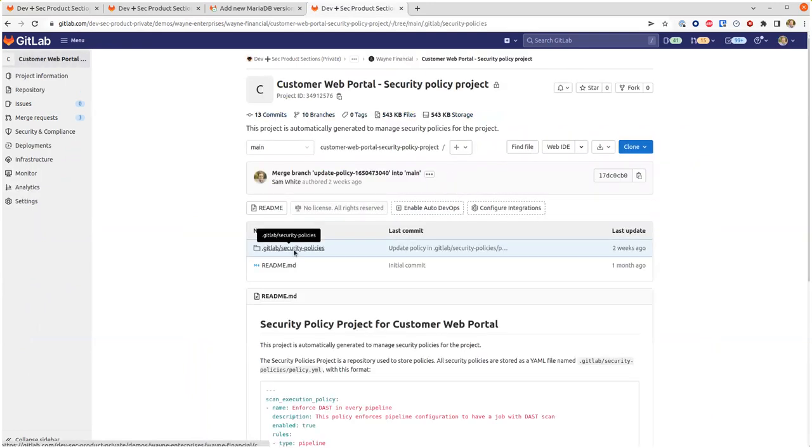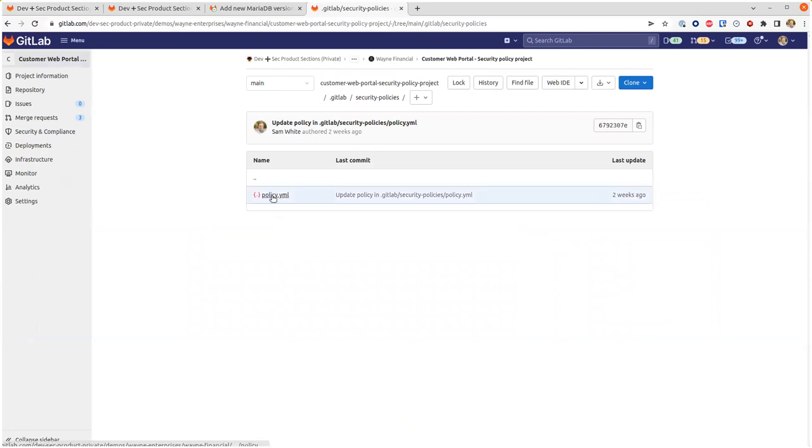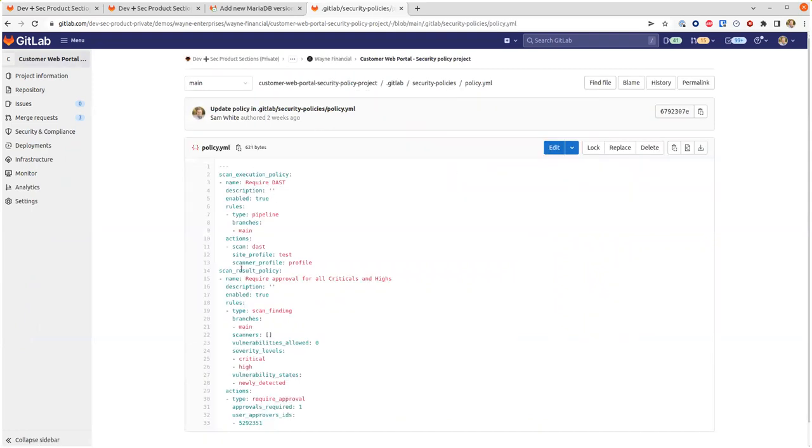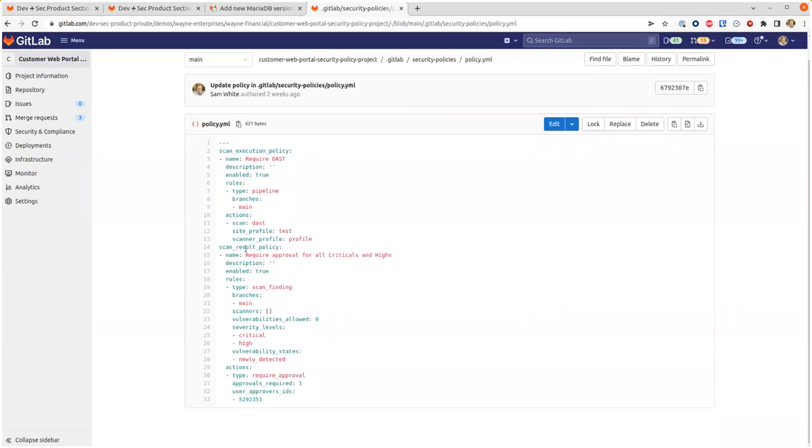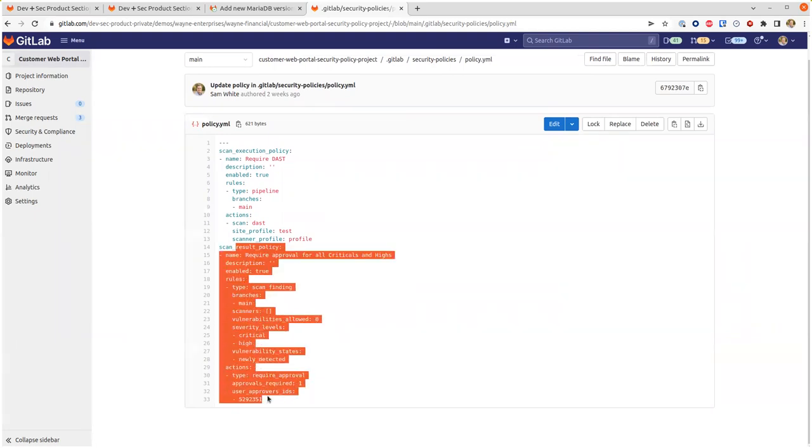It's this .gitlab/security policies folder, and here I have policy.yaml. So again, you saw I had two policies there. I had a scan execution policy and a scan result policy. And here you can see exactly what that is.